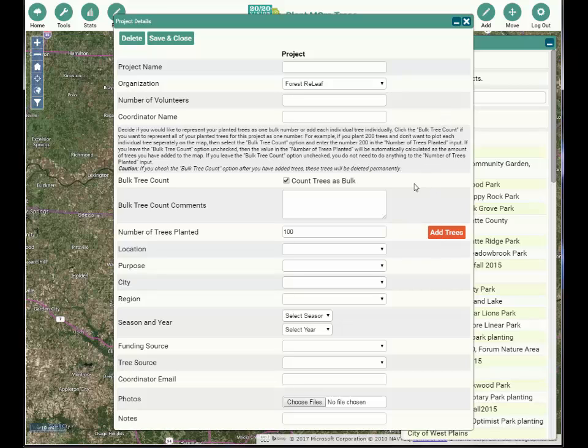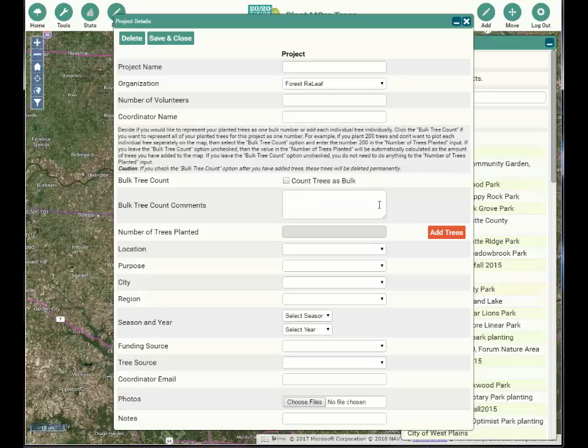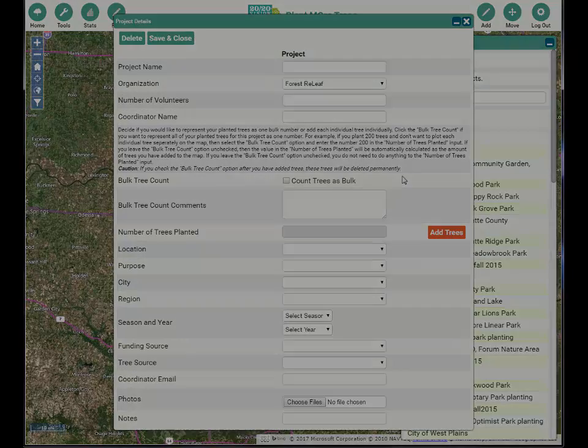Leaving the Count Trees as Bulk box unchecked will allow you to add trees via either the Add button at the top right or the familiar Bulk Add feature that we covered earlier in this video, shown in this window when you click the orange Add Trees button. Most importantly, if you've added individual trees and then check that you'd like to add trees in bulk, your individual trees will be deleted. Both the Details form and the pop-up will keep track of the number of trees in your project.